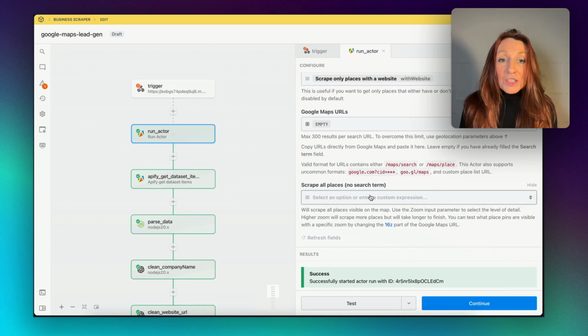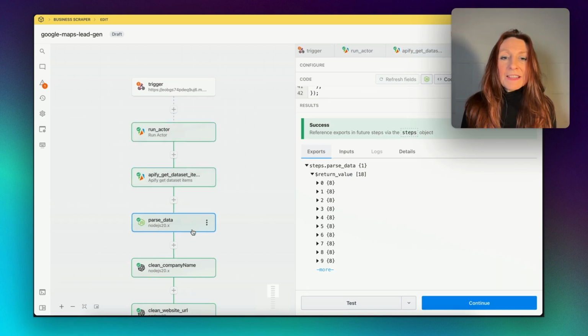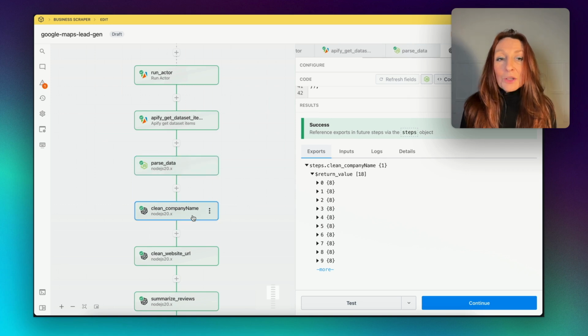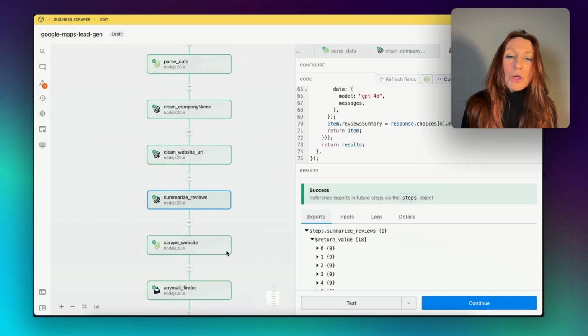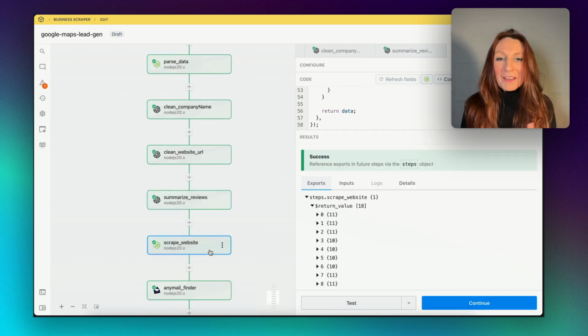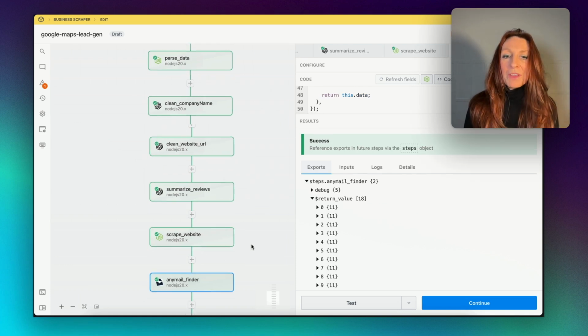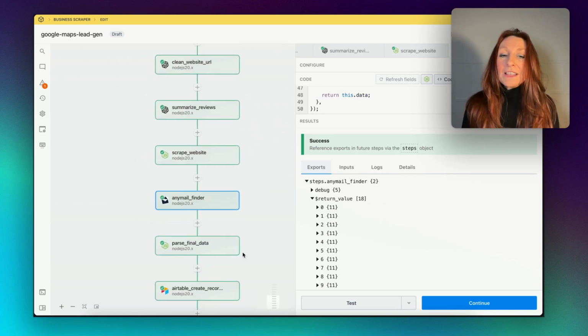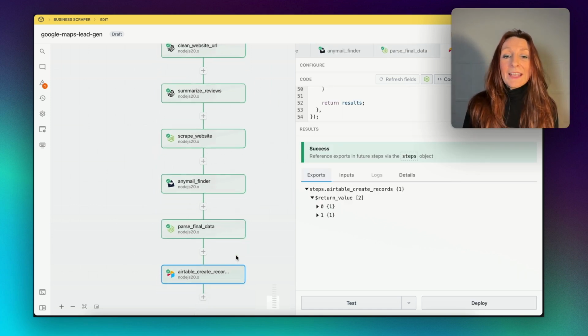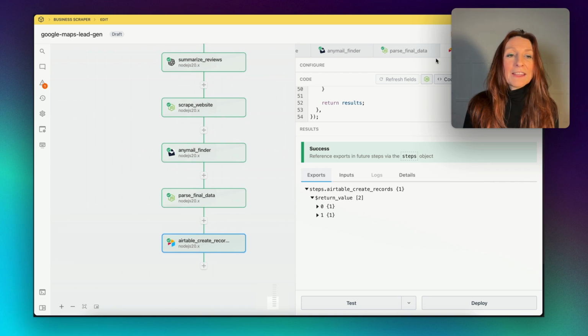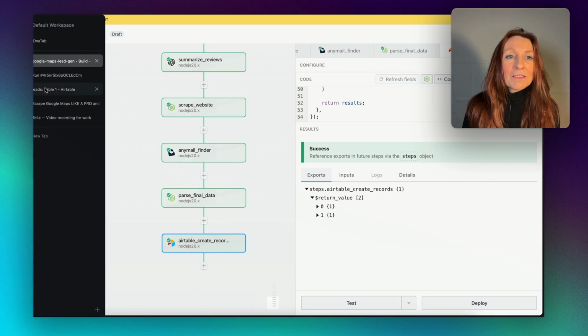Okay, so then we get all the items, we parse this data, we clean the company name, we clean the URL, we summarize reviews, we scrape the website to extract emails and social media, we find the missing emails with an email finder, then we parse the final data to make it compatible with Airtable, and then we send everything to Airtable, and this is the result.